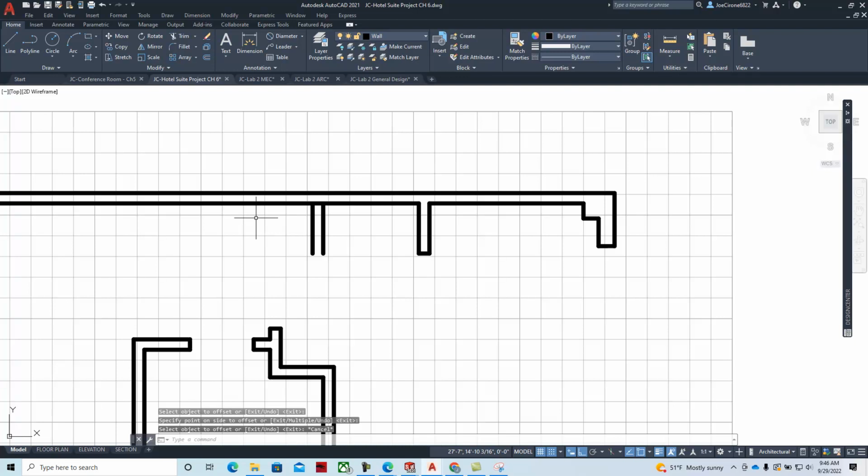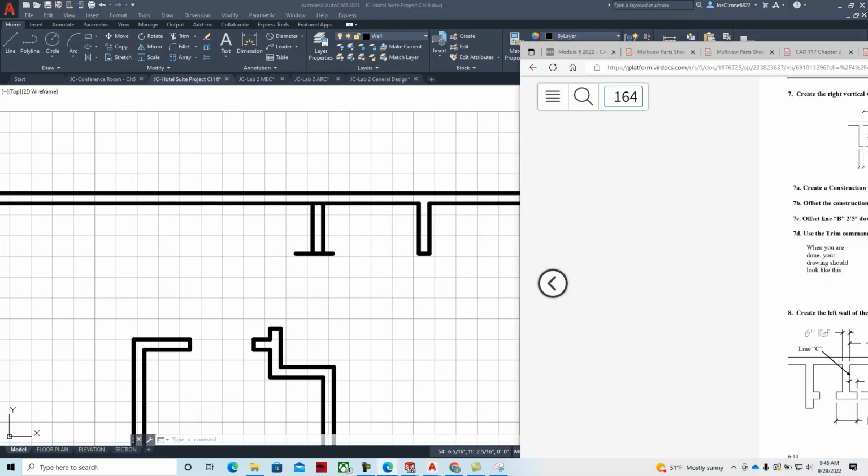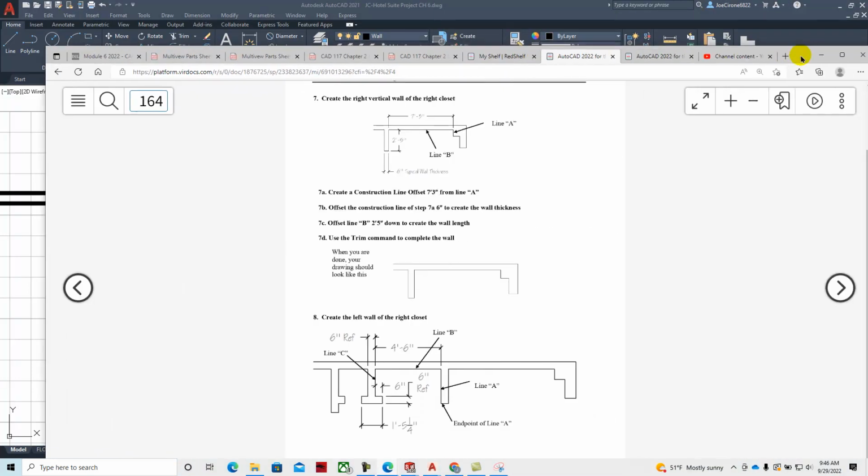Escape. And then what we'll do is we'll create a line right here. And then we'll offset this line 6 inches to the right side, and then 1 foot 5¼ inches to the left side. So it's not perfectly centered in there. I'm talking about this area right here. We'll offset this 6, and then we'll offset this 1 foot 5½ inches over here.